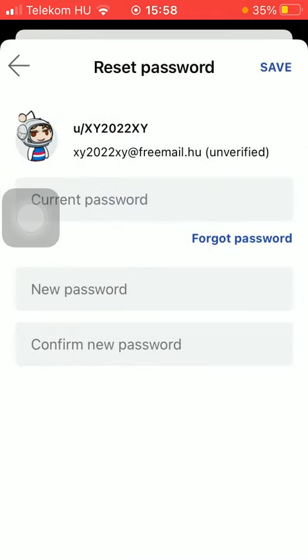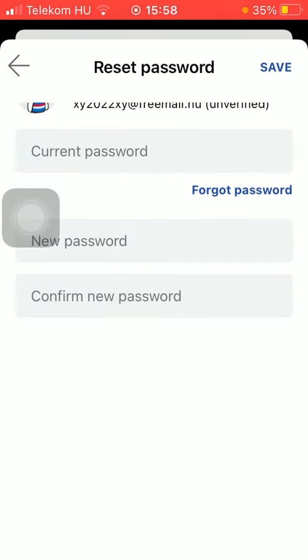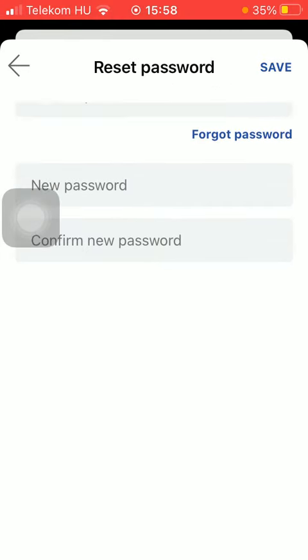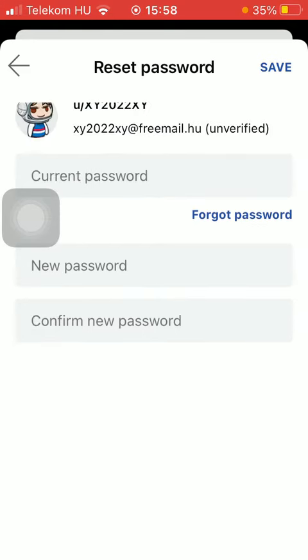And then you should type in your current password into the first box, then add your new password and add it again in order to confirm this. So if you are done with these steps, all you have to do is pressing the button save in the upper right corner of the screen, thereby updating your password.